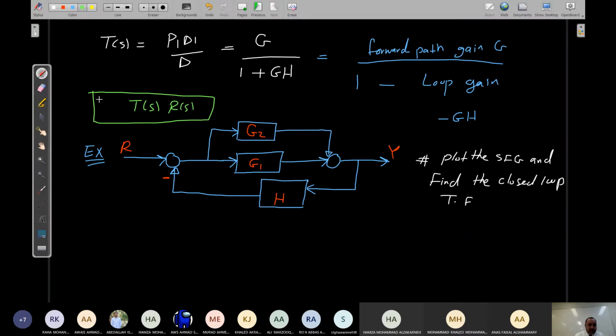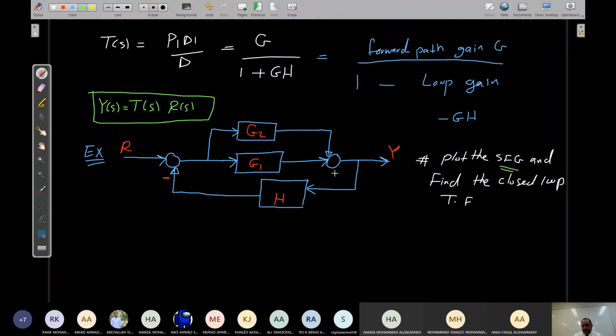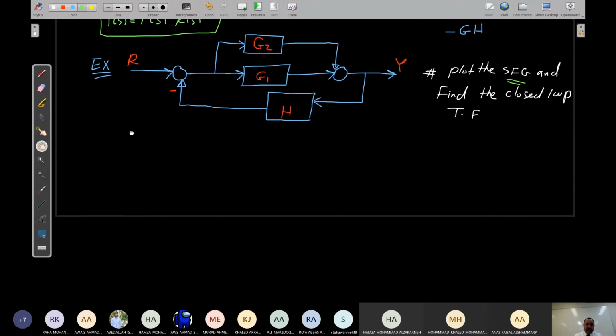Okay, so Y of s. Good. Someone will say, by the way, I can do it without plotting the signal flow graph, and I think later on you can do that. But in general, in order not to make any mistake, I recommend you to plot the signal flow graph at least in the first stage. After practicing, you can find the loops and the paths without plotting the signal flow graph. So let's start plotting the signal flow graph.